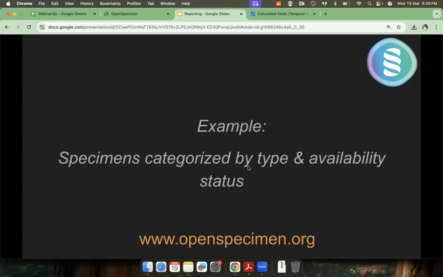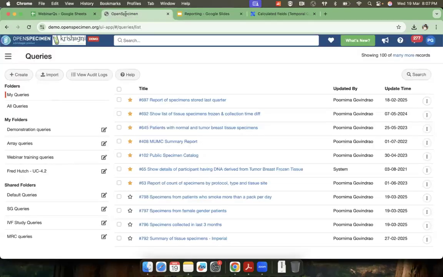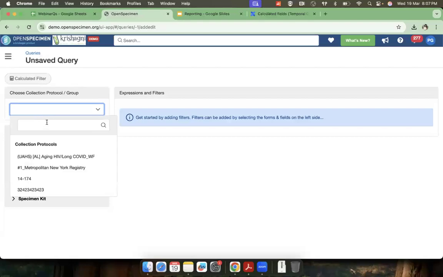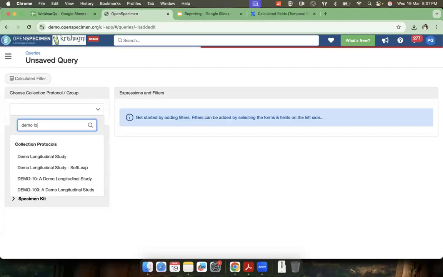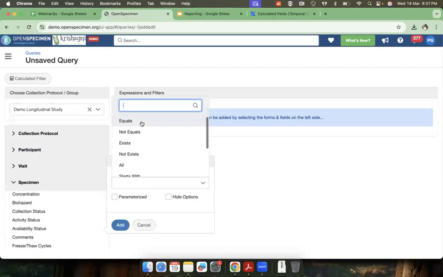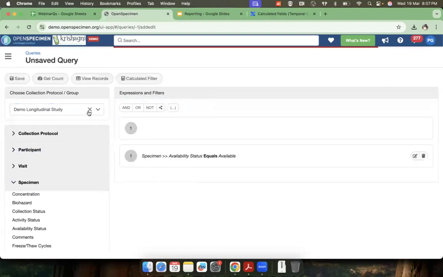First, let's see how to create a count-based report. So let's see specimens categorized by type and availability status. Again, let me create a new query. Here I'm going to always use this study because I know there is data in here. I'm just going to put some condition like, say, specimen availability status equals available. I don't want to put any other conditions.